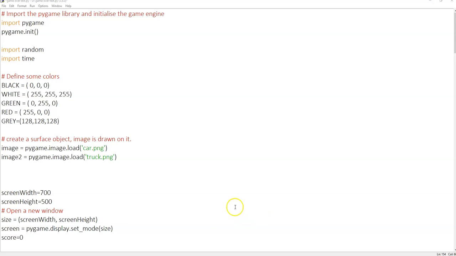Hello and welcome back to another quick tutorial in Pygame. Today we're going to have a look at adding some sound to our game.